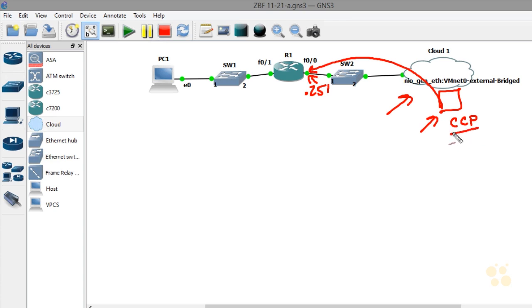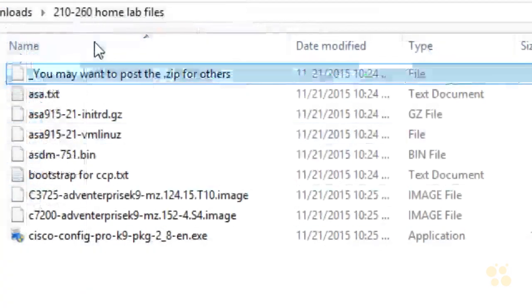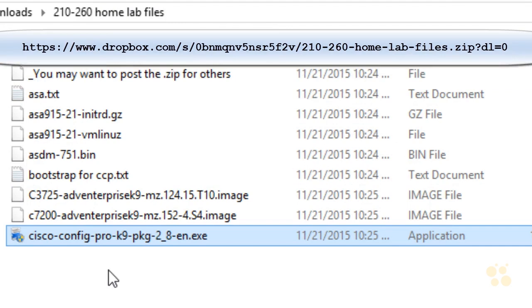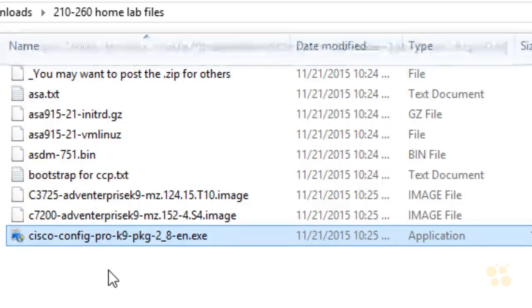So Cisco Configuration Professional, we're going to install it on your local computer. It's Windows-based. I'm going to be using version 2.8, I believe. We'll verify that here in a moment. And regarding the install file for that, if we go back to our downloads folder, as part of that 210-260 home lab files, there's the Cisco Configuration Professional 2.8 as well in that bundle.